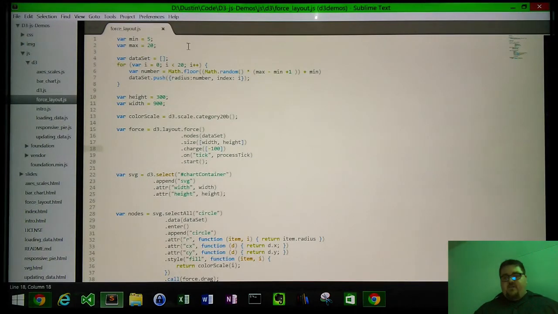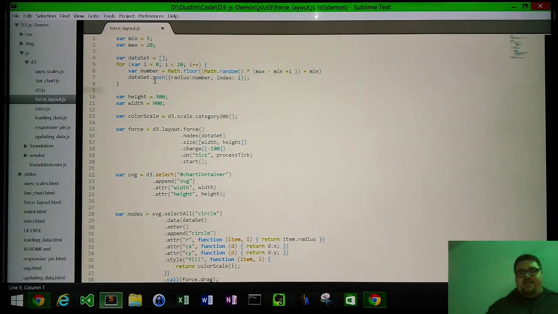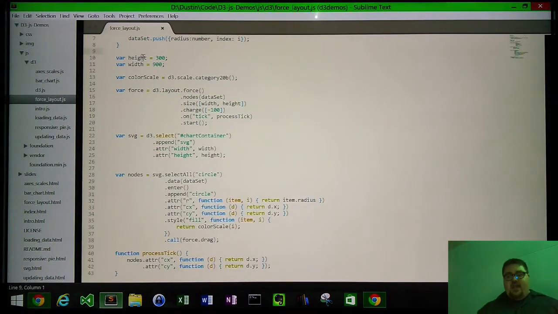So again, we have a data set. We're just going to put some random stuff into our data set, defining the height and width, and we're going to create a color scale. This is 20 different colors. There's a couple different 10 color scales and a few 20 color scales. And they're fairly easy to use. And to use the layout, we're going to call d3.layout.force. And this actually creates the function for the layout.